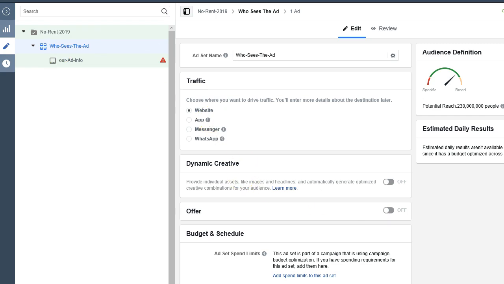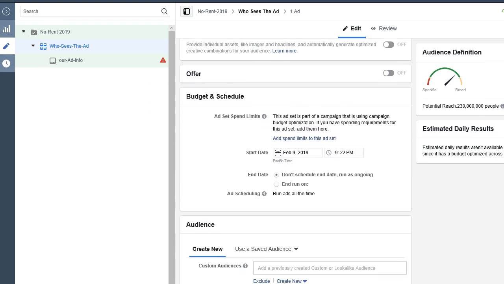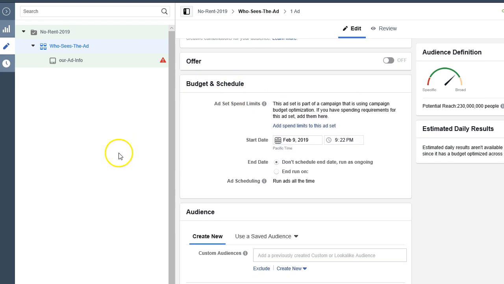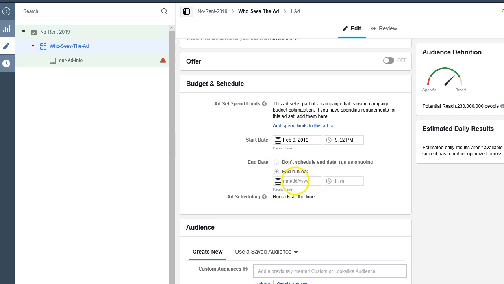And then we scroll down a little bit and you set up your budget and schedule. For example, let's say you want to run it for 2 weeks. Okay, the default is set to just run forever. And you can just log into your Facebook account and pause it if you want. Or you can set up an end date, a week, 2 weeks, 3 days, whatever you want. You just set up the date there, okay?